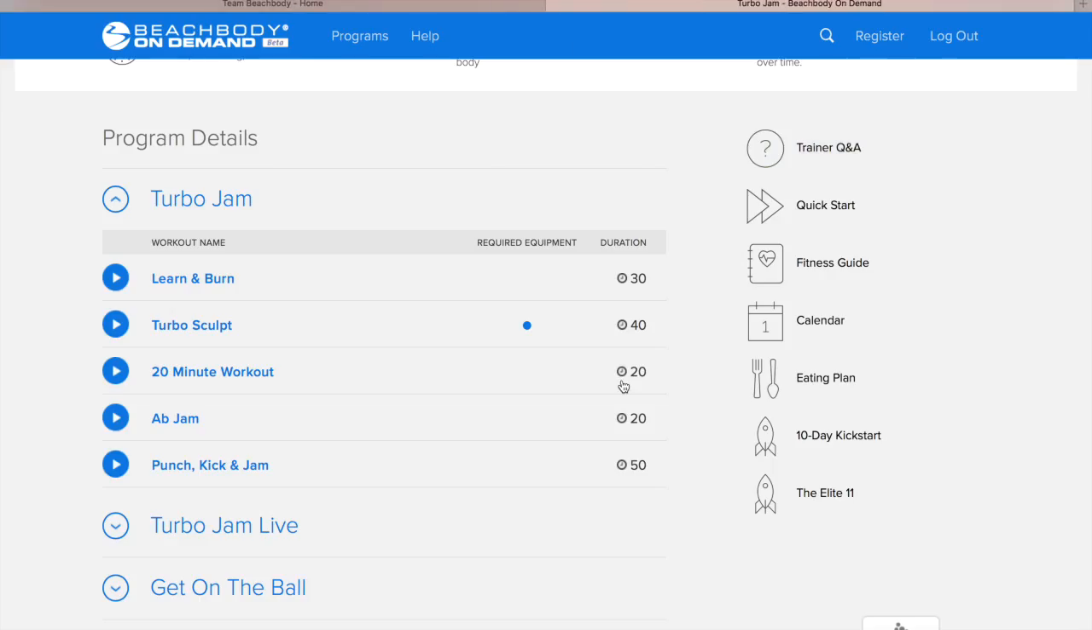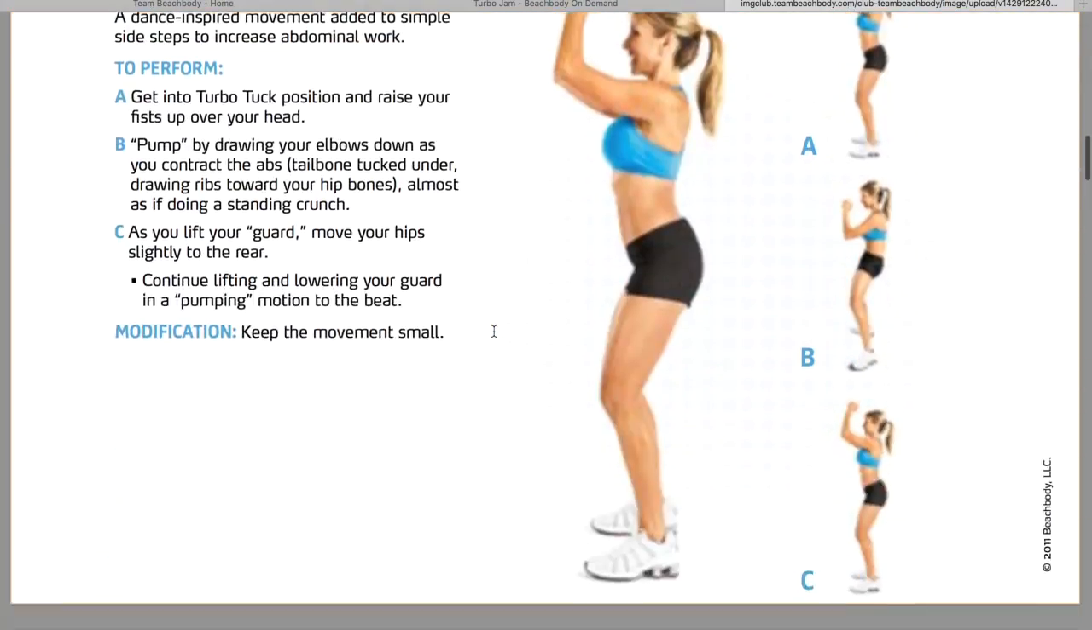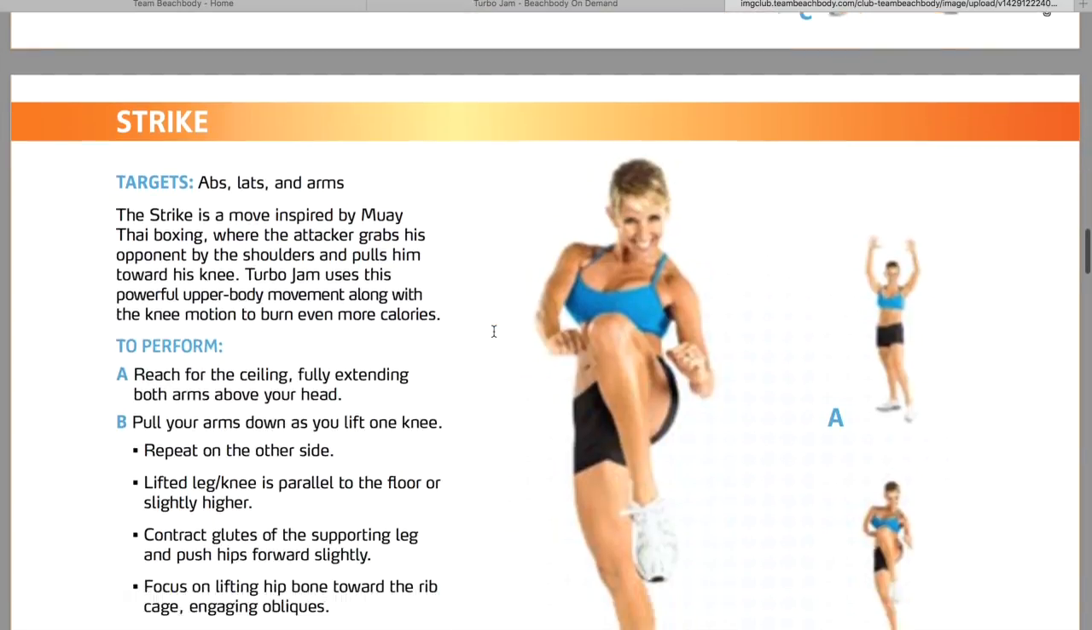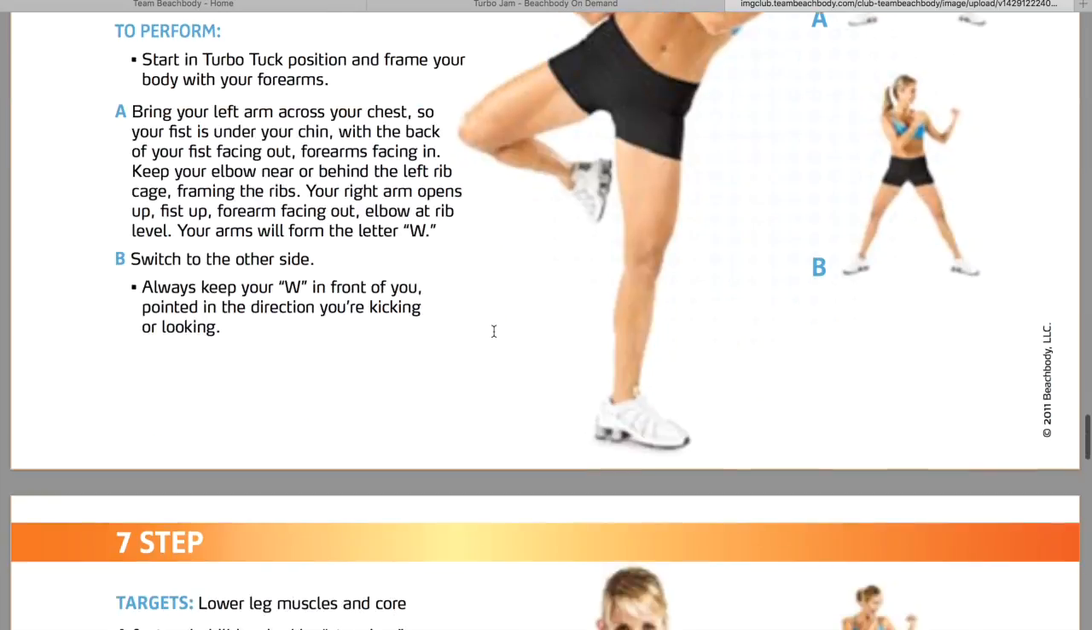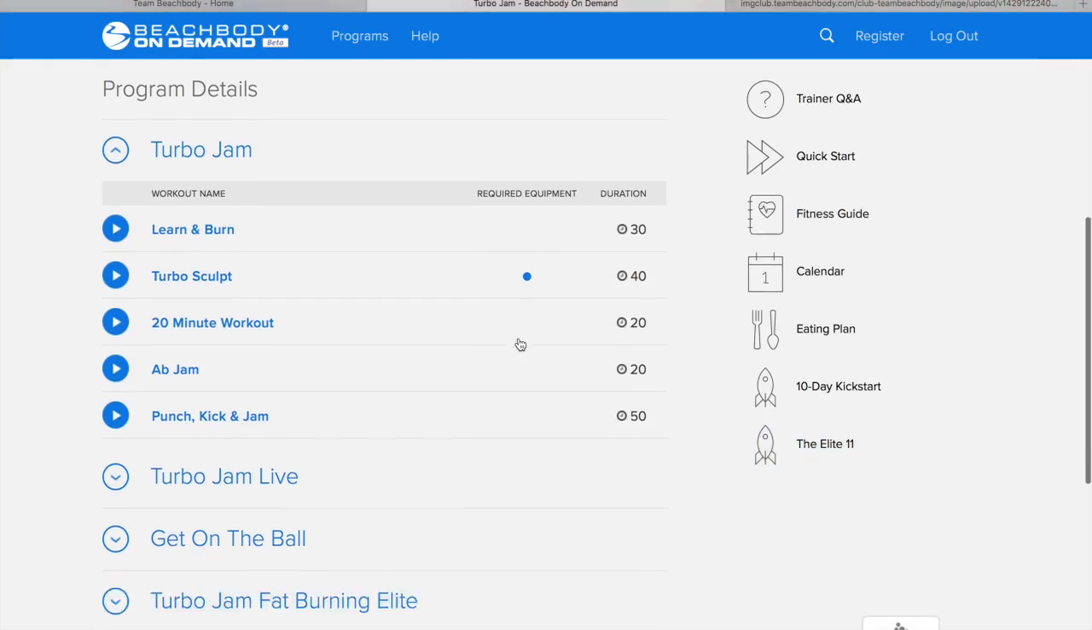See? Isn't that cool? Where before, it just wasn't all like inclusive in one little area. So you have trainer Q&A, you have a quick start guide, you have your fitness guide, your calendar, your eating plan, your 10-day kickstart. And then this kind of breaks down some of the basic moves in Turbo Jam. So this used to all be like paper and like booklets, and sometimes it would take up so much room. So you can also export that as a PDF and save it out.